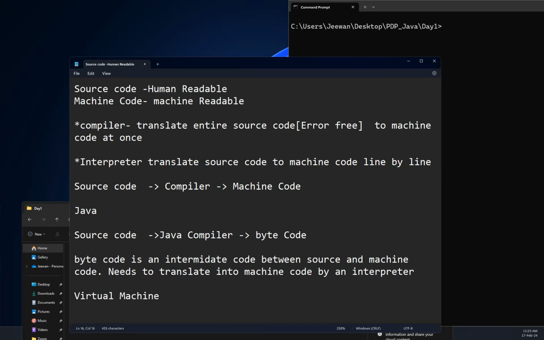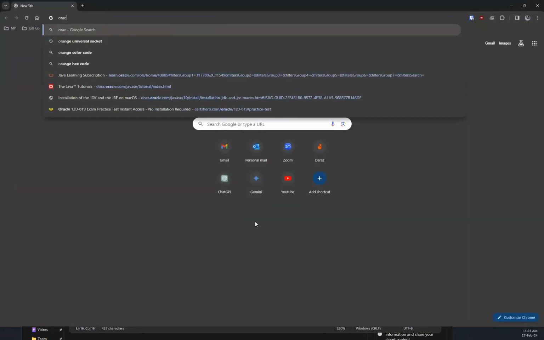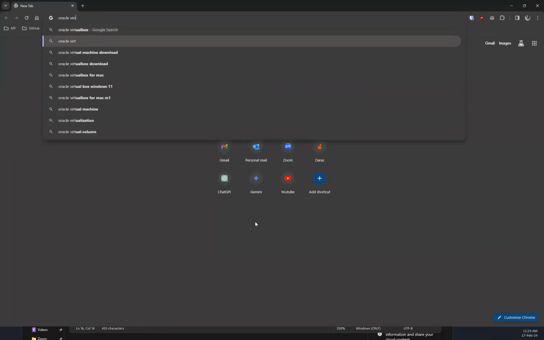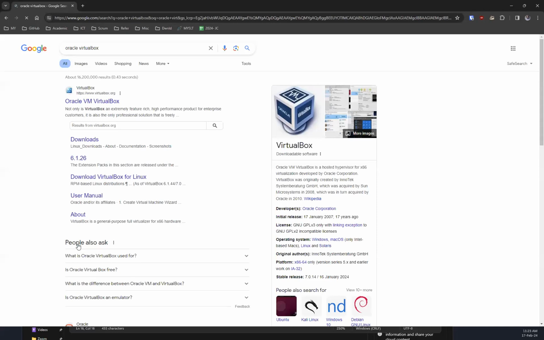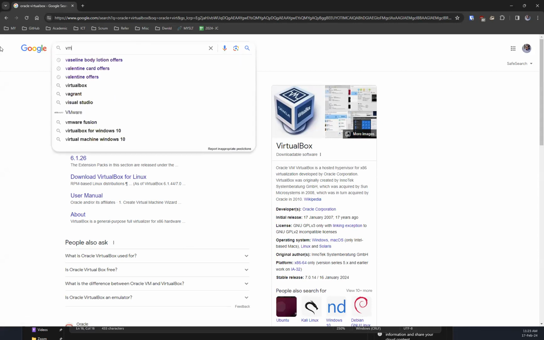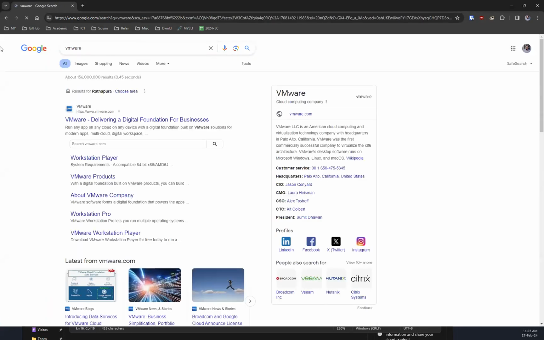We can download a virtual machine like Oracle VM or something like that. Yes, exactly. Now you don't want to take a risk of changing your operating system. Therefore, there is Oracle VirtualBox. Right now, you can see Oracle Virtual Machine, Oracle VirtualBox. Then you have another software called VMware, Virtual Machine, VMware. Likewise, there are different ones.